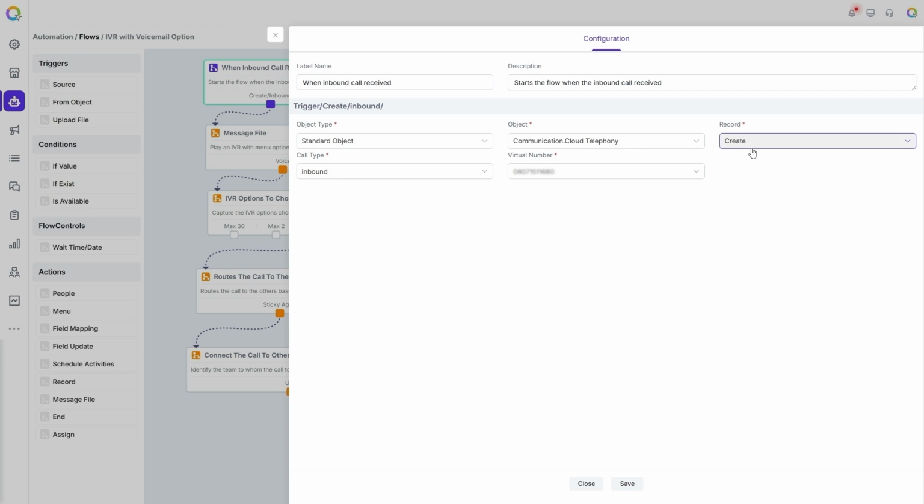For record, I selected Create, because every new call should create a new record. Call type is set to inbound, as we're dealing with incoming calls. Finally, I selected the virtual number that will receive these calls.